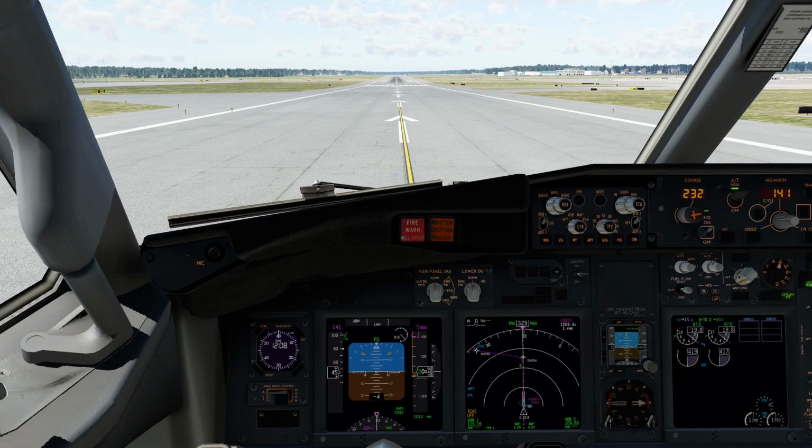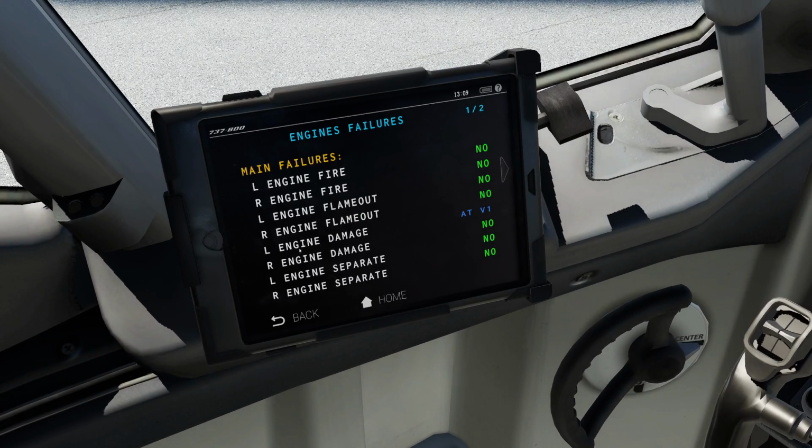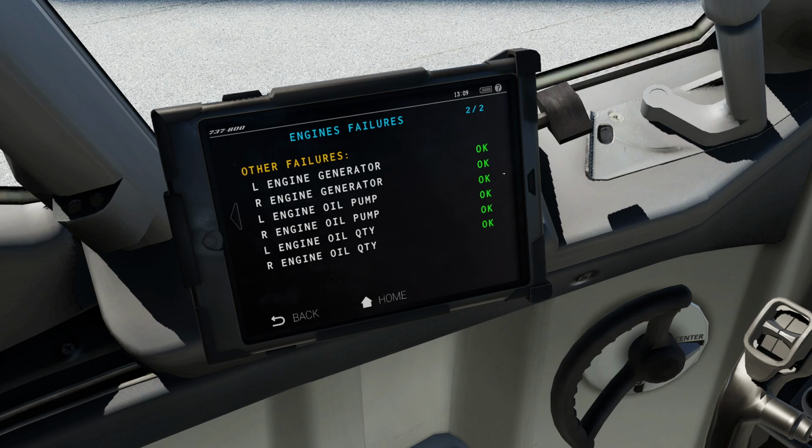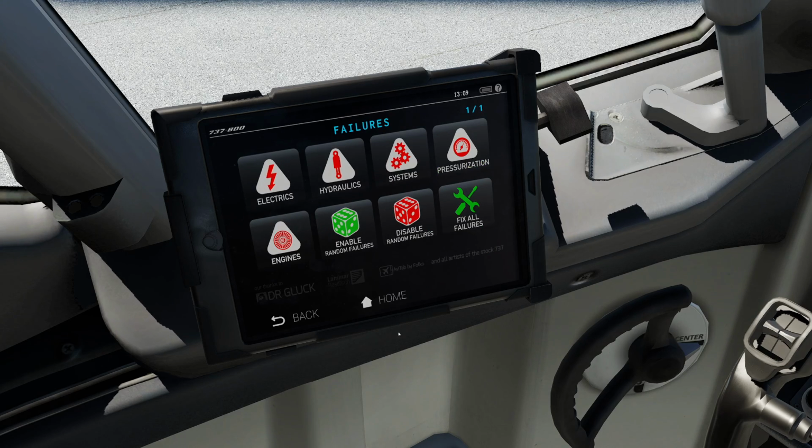I'm Emmanuel, I'm a former Boeing 737 pilot, and in this video let's have a look into the engine failure in the ZIBO Boeing 737 in X-Plane 12. So we've got an engine damage on the left engine at V1 prepared, and with that we are going to depart. So do you want to save these settings? Yes. Okay.